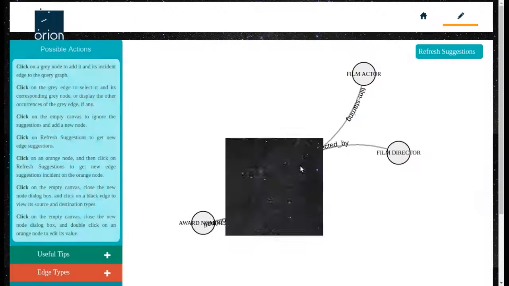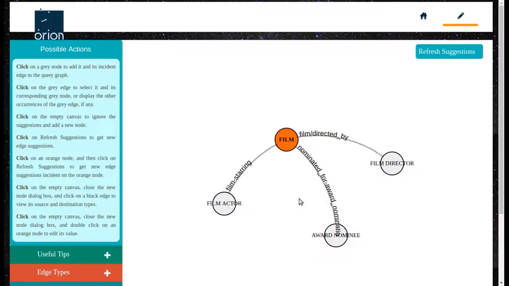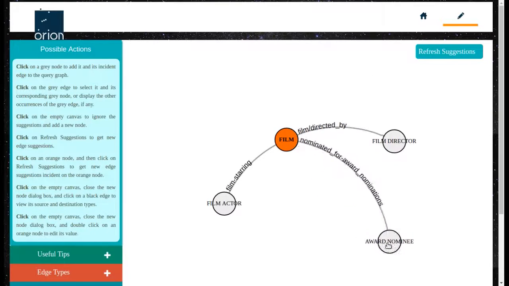Once we click the Select button, the canvas is filled with a partial query graph. For better readability, we can drag these nodes and move them around. Nodes in orange are already part of the query graph. The gray nodes and edges are the suggestions provided by the system. The Possible Actions section is updated with several options now.